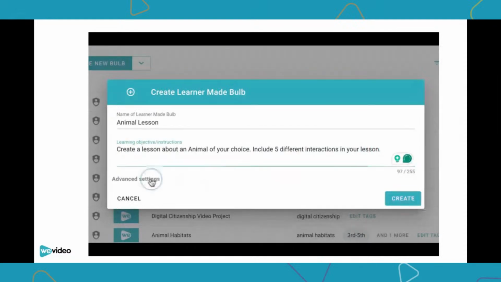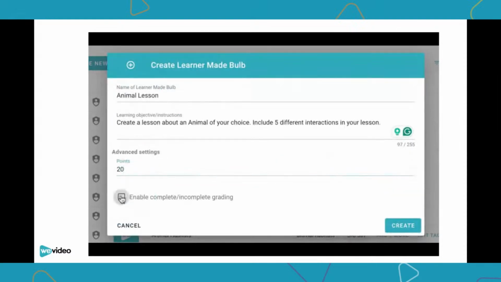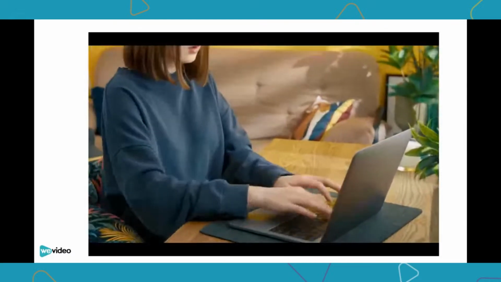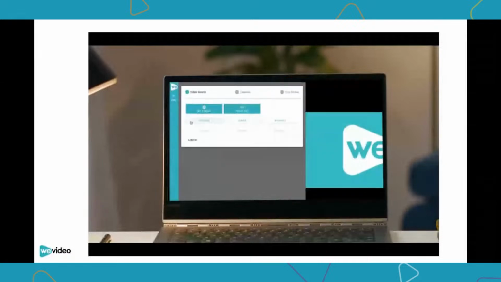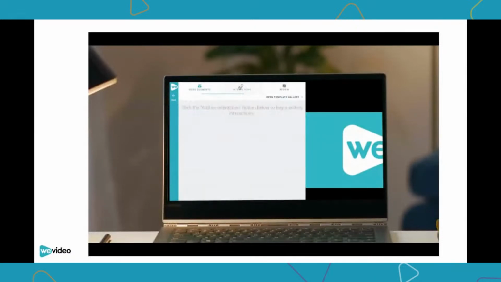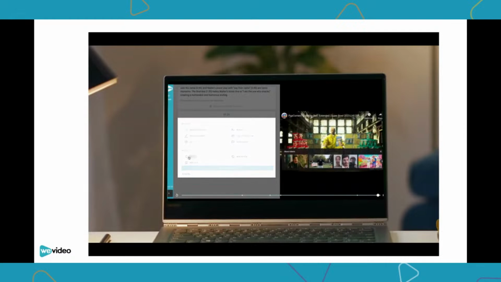Once you create your assignment from the drop-down menu, simply provide a clear title and detailed instructions for your students. Boom, they're ready to unleash their creativity in the learner-made bulbs interface. Your students will have complete control within the user-friendly instructional design studio. They can craft engaging lessons, design impactful performance tasks, or even analyze external content.